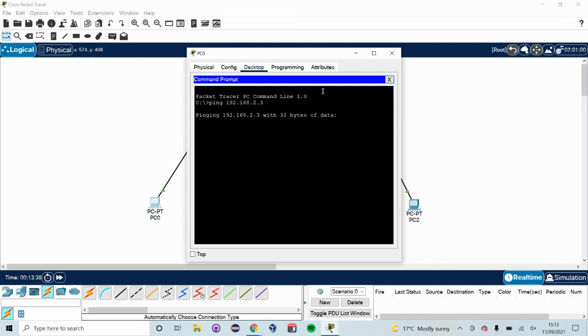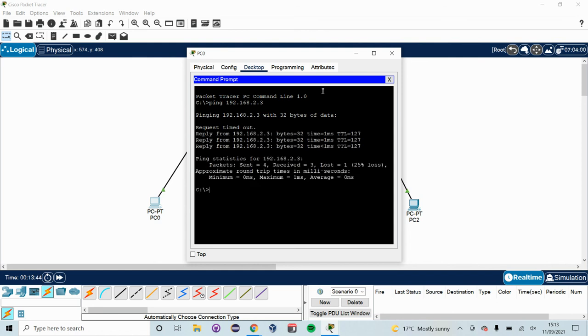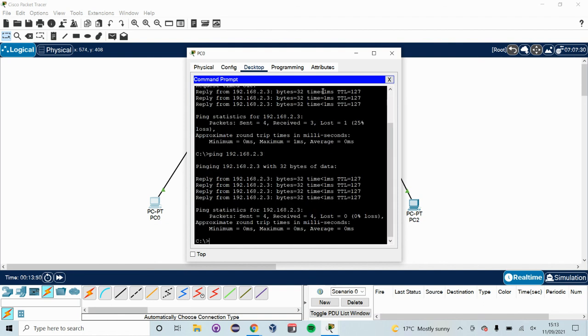should get a reply. Now your first one will probably time out because it's like a road, it needs to find its way, and then you'll get a reply from the next three. Press the up arrow again and run the same command, it'll get 4 replies. Okay, so that's a working network.